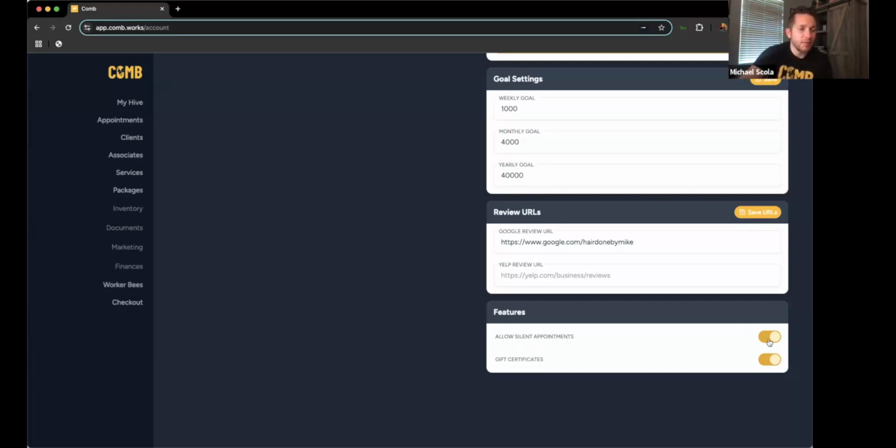And then silent appointments. What this is, if you toggle this on, it gives your clients the opportunity when online booking to say, I'm not up for chatting during this appointment. So again, it's a way to do that. And then gift certificates. If you want to sell gift certificates, you will toggle this on as well.